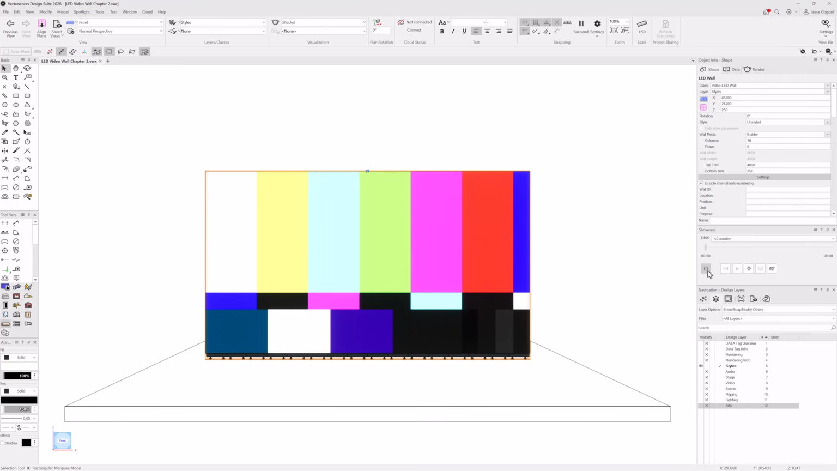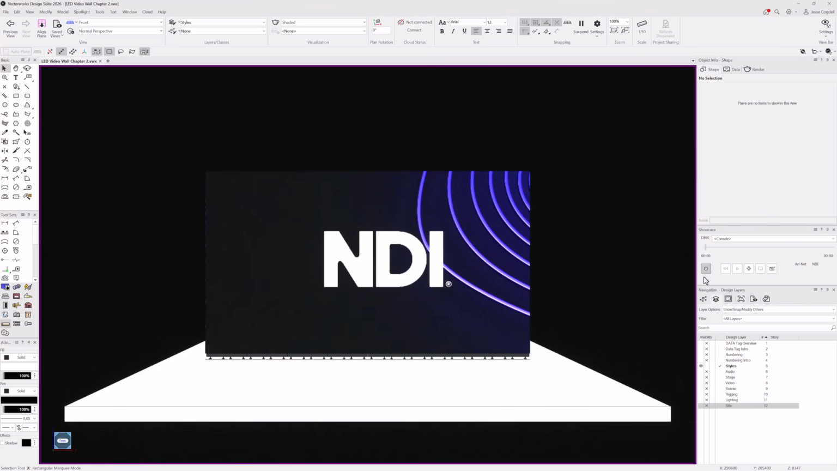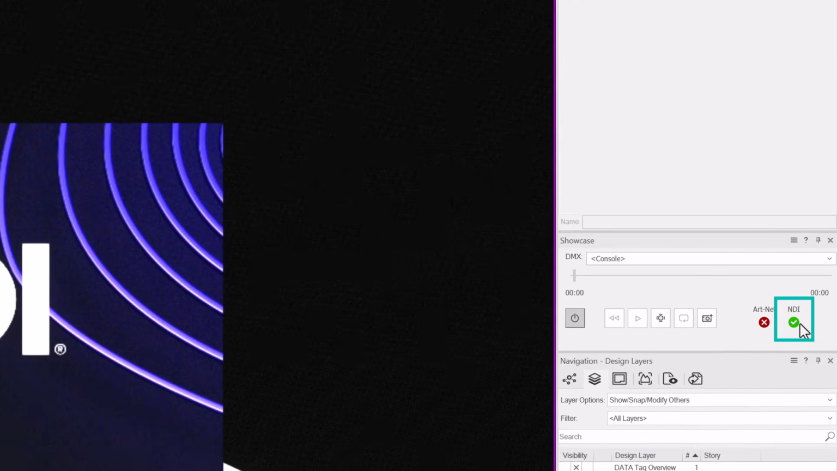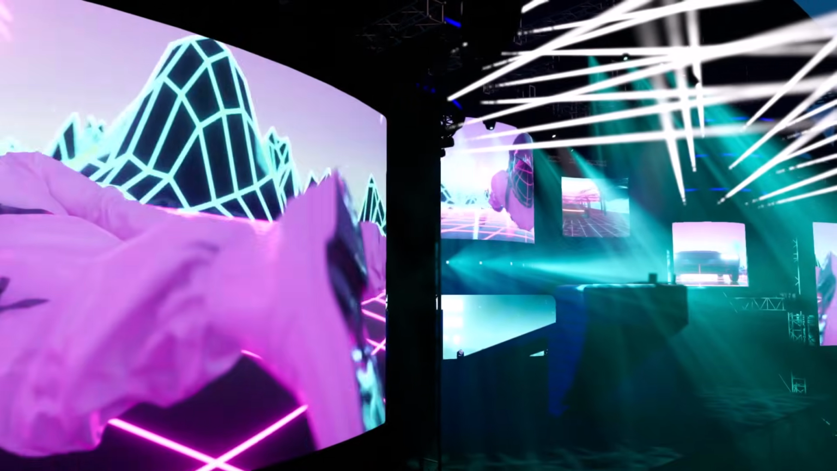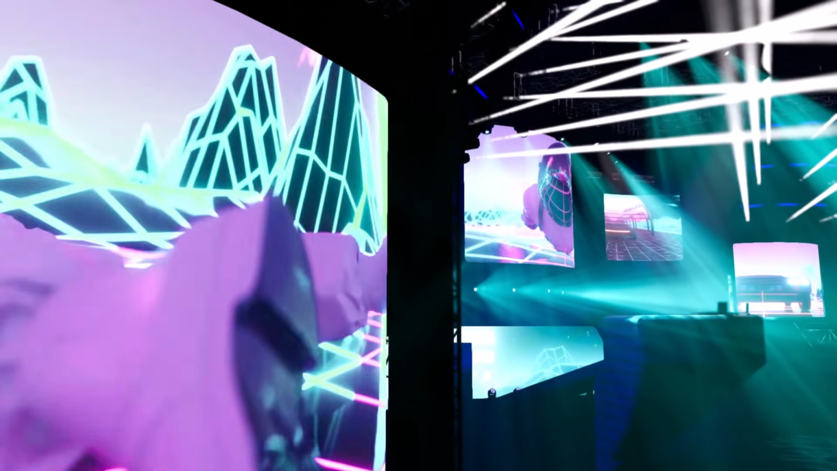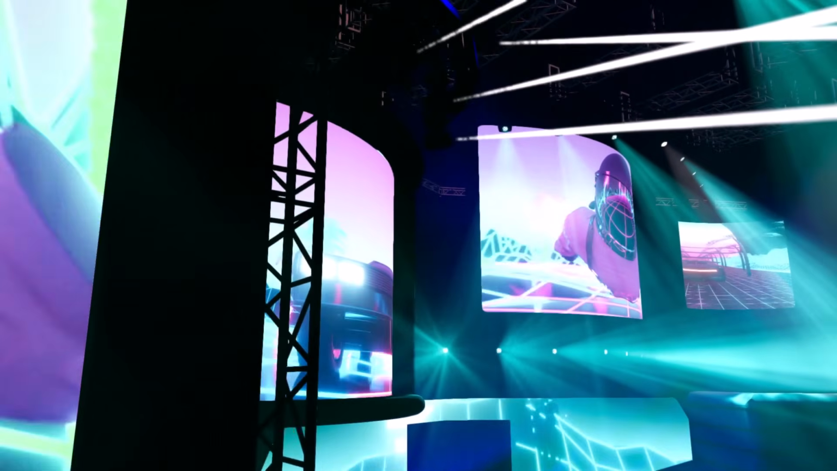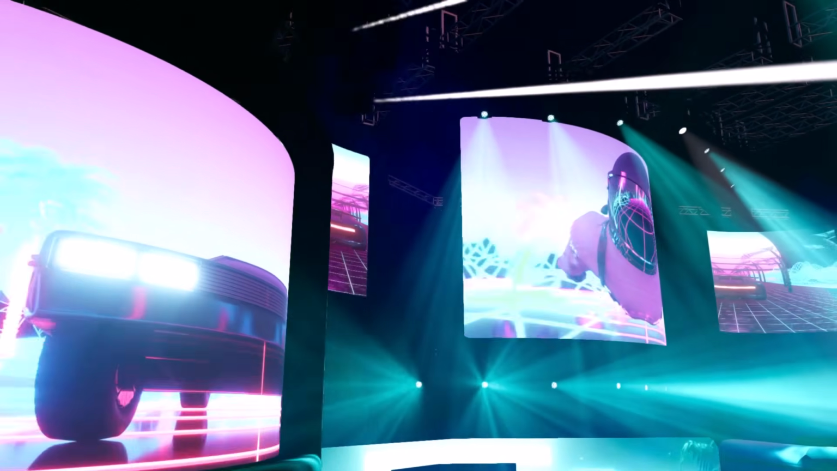Once you've assigned the sources, start Showcase, and the LED wall will play the stream. The only limit to the number of videos and active streams is the hardware you are running Vectorworks on. A really useful feature of the Showcase palette is that it will show whether Vectorworks can see any incoming NDI streams. Now that you've seen how LED walls can be drawn and planned, you're ready to dive in and add LED walls to your designs.